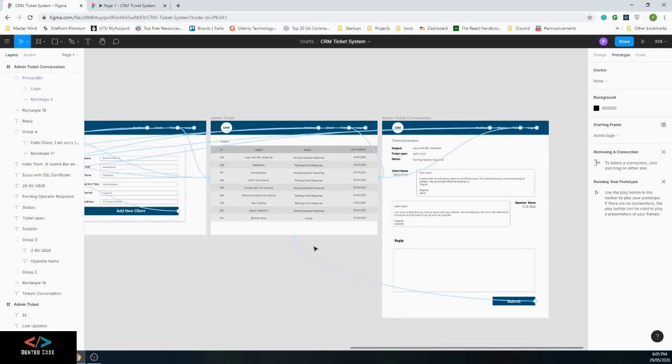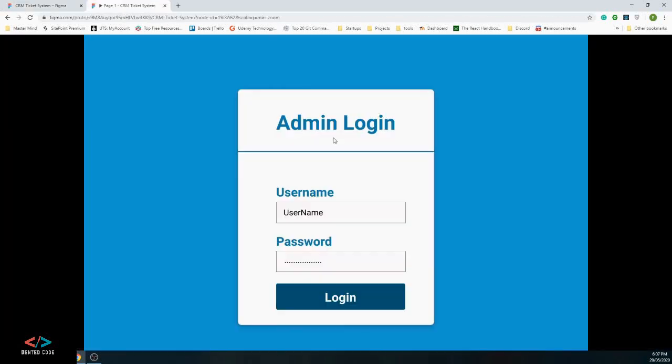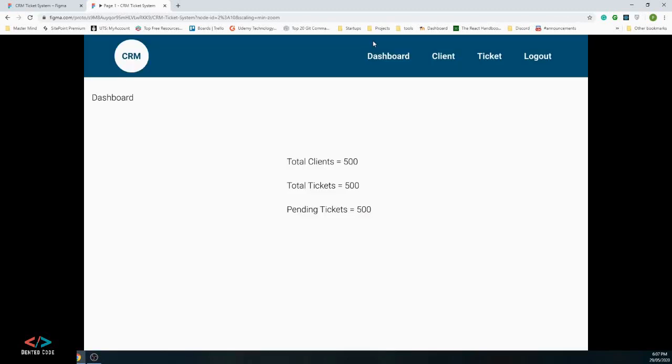Let's try to run the presentation and see how it looks. We've been designing for a while, so let's see how our work is. Let's log in. We got the username, we got the password. Now log in. Great. Now we are in the dashboard: total clients, total tickets, pending tickets, and so on.